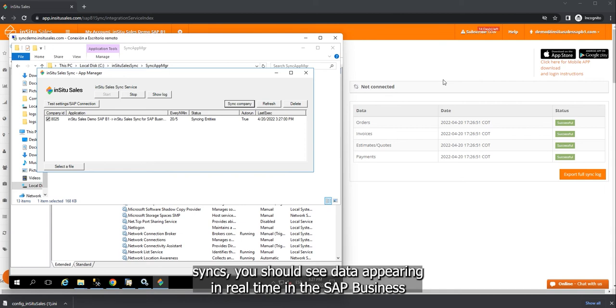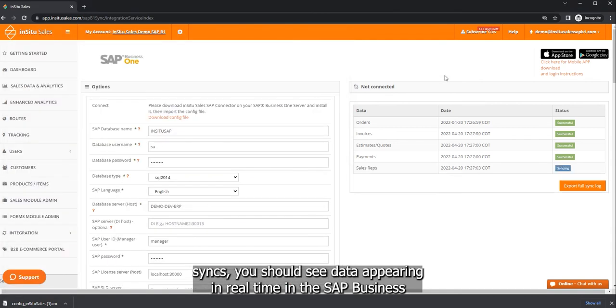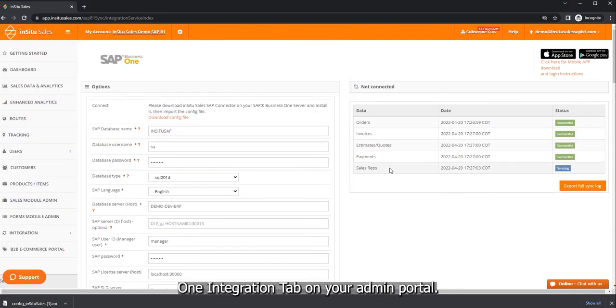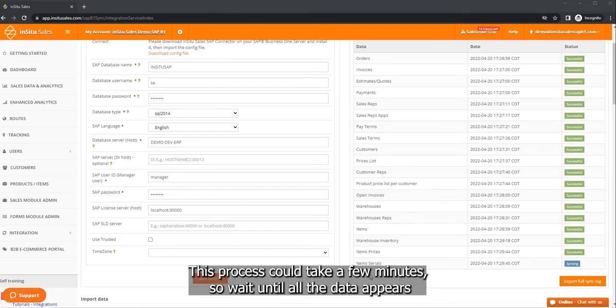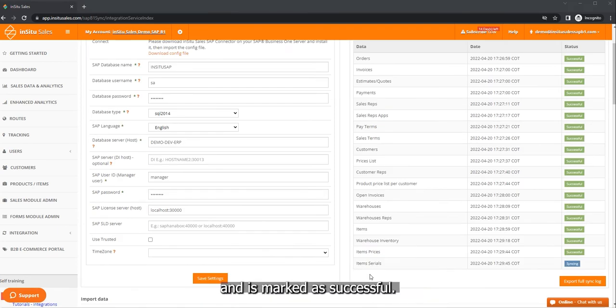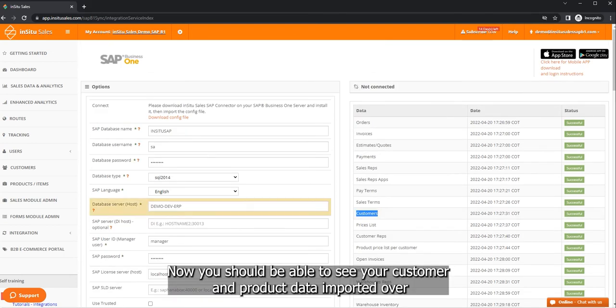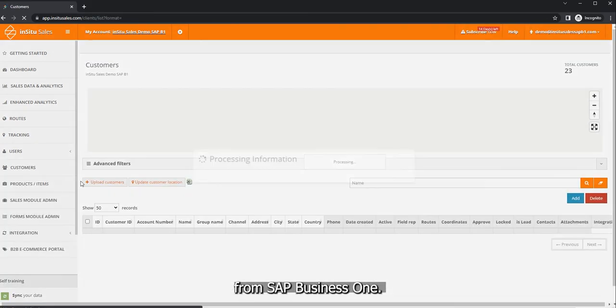As the information syncs, you should see data appearing in real time in the SAP Business One Integration tab on your admin portal. This process could take a few minutes, so wait until all the data appears and is marked as successful. Now you should be able to see your customer and product data imported over from SAP Business One.